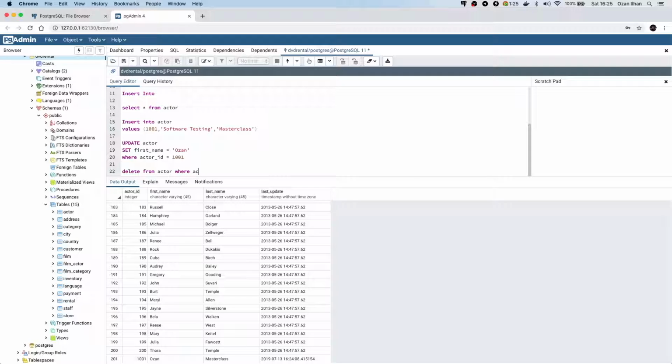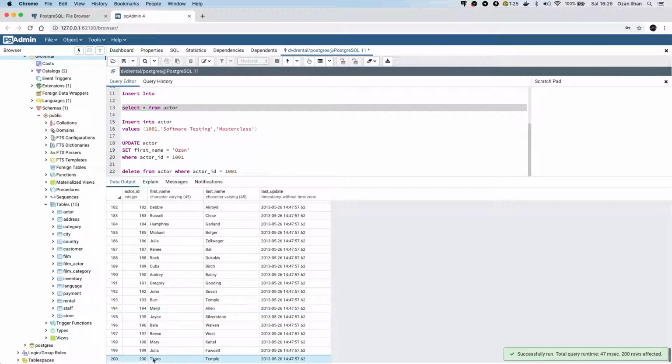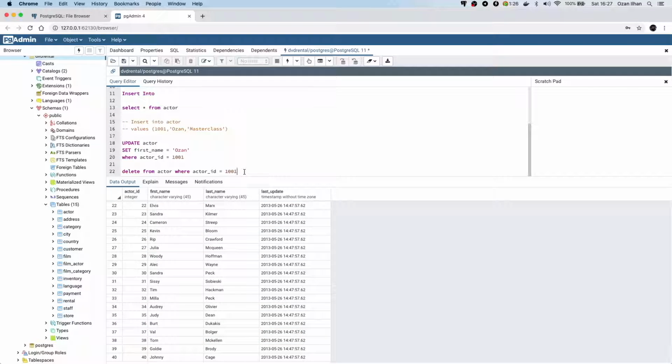I will choose actor ID because it's a unique ID and there is only one single record associated with this. So actor ID is equal to 1001. Now I can run this. As you see, I only deleted one item. If I select it again, now our actor is gone. You can delete any other records as you wish.